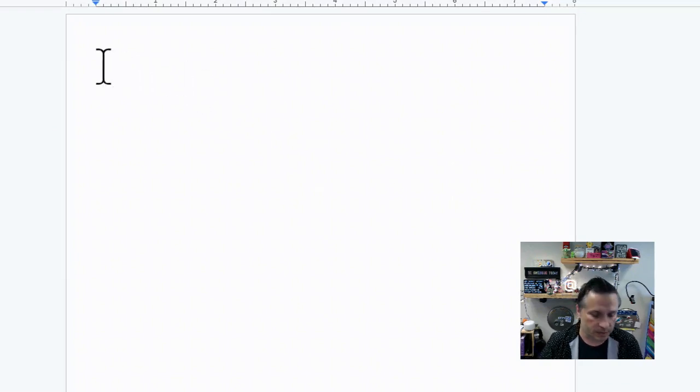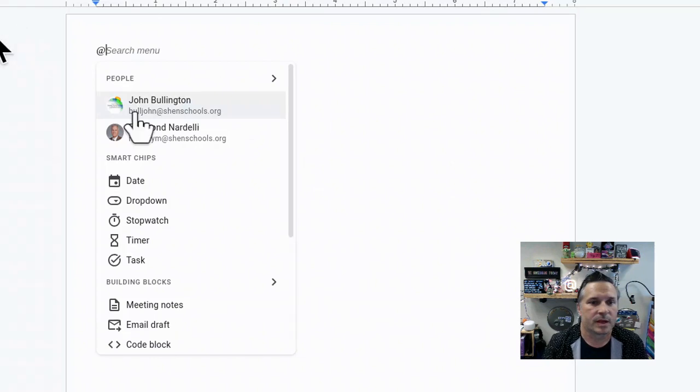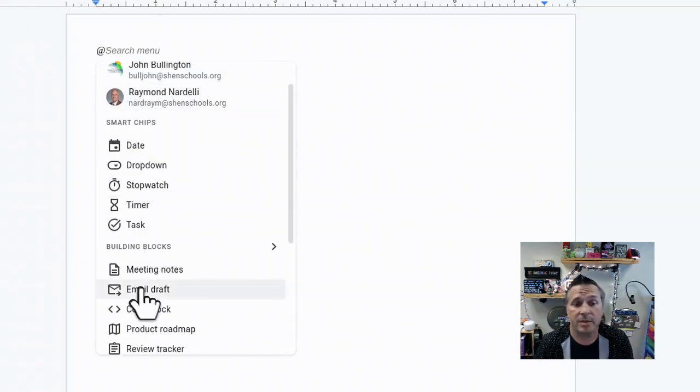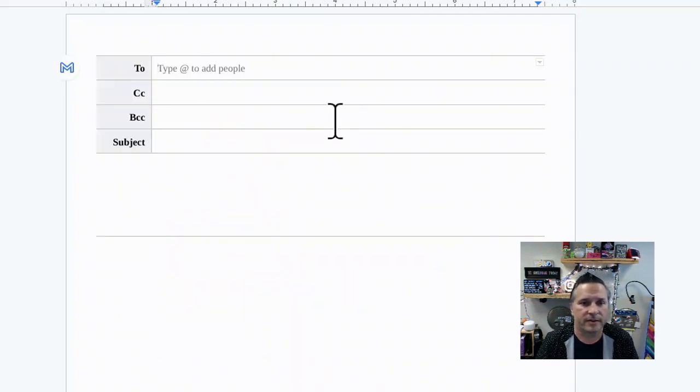So here's how it works. You're just going to click on your document, and you're going to use that smart chip at symbol. And then you're going to look through the list here, and you'll see email draft as a choice. Coming up soon, calendar draft will also be in there. But right now, email draft is there, and they work the same. So showing you one helps you with both. So I'm going to hit email draft.